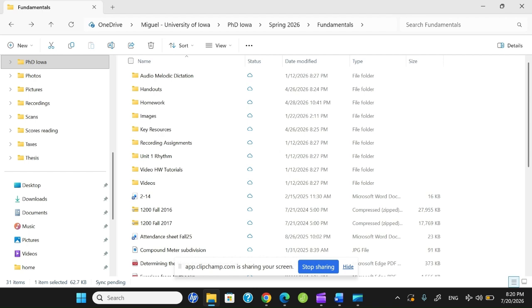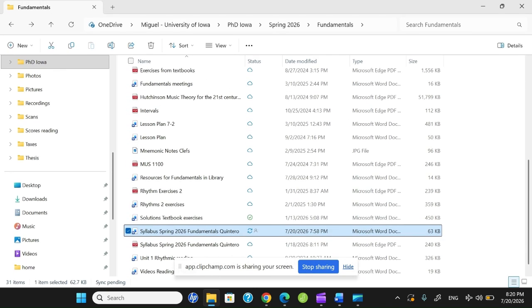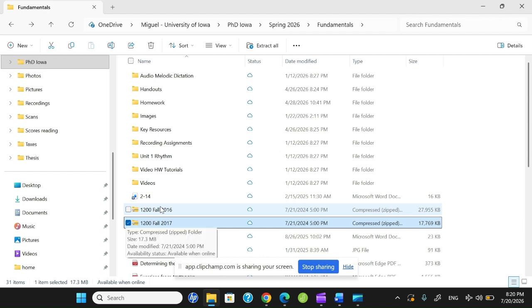So what I want to say with this is, there is this fundamentals file. This is the accumulation of everything that I've been working on and designing. You're going to see here where I'm highlighting 1200 fall 2016, 27. These were files that Dr. Arndt gave me. I worked with those initially and modified them, but now I've pretty much done my own thing.